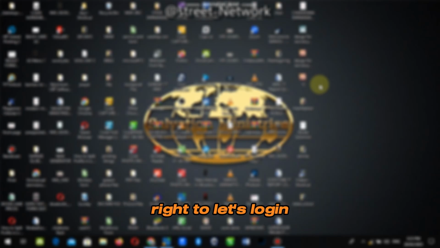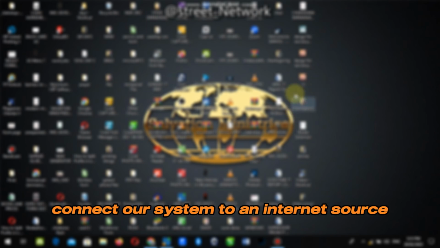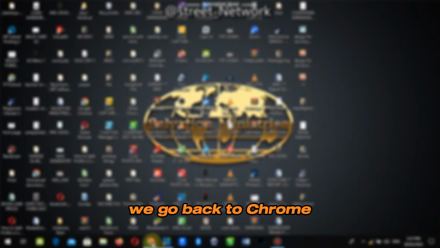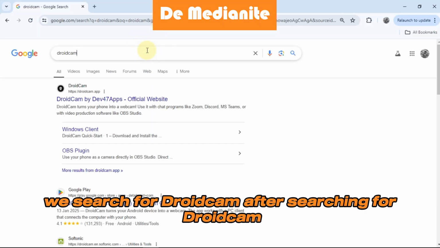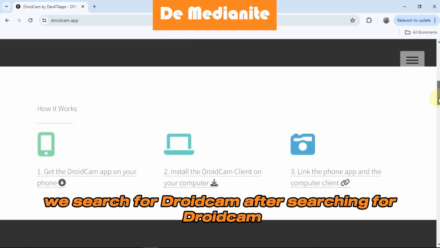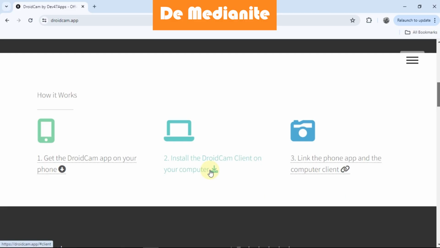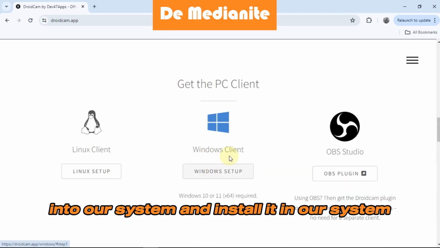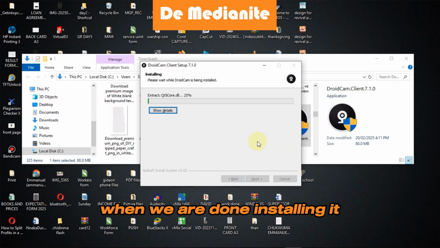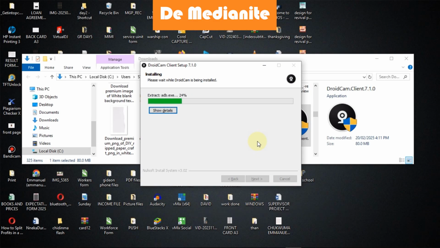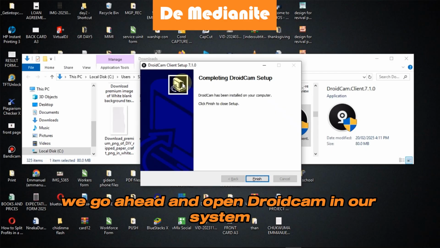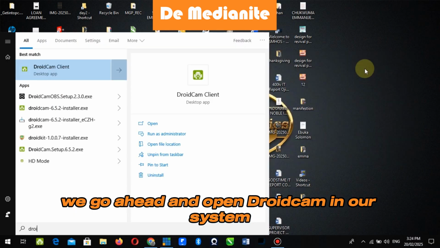So let's log in. First of all, we are going to connect our system to an internet source. We go over to Chrome. We search for Droidcam. After searching for Droidcam, we make sure that we download the software into our system and install it in our system. When we are done installing it, we go ahead and open Droidcam in our system.